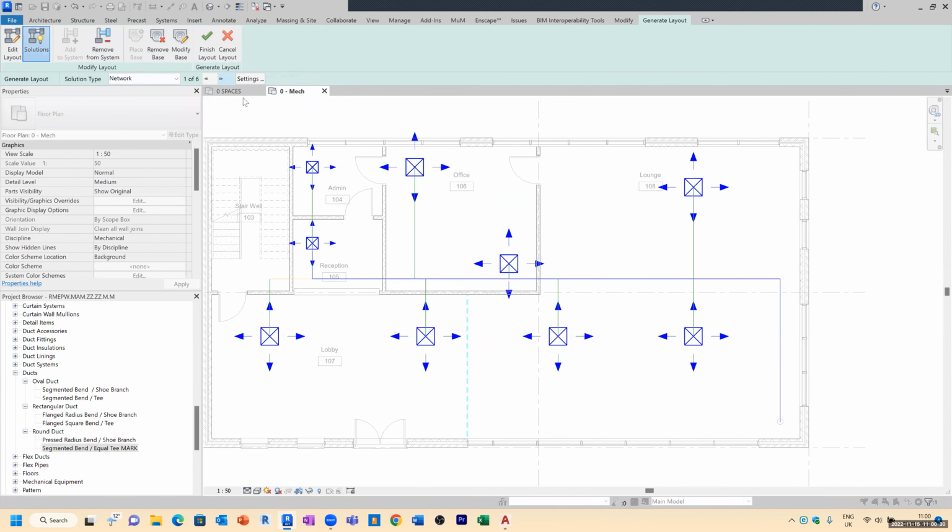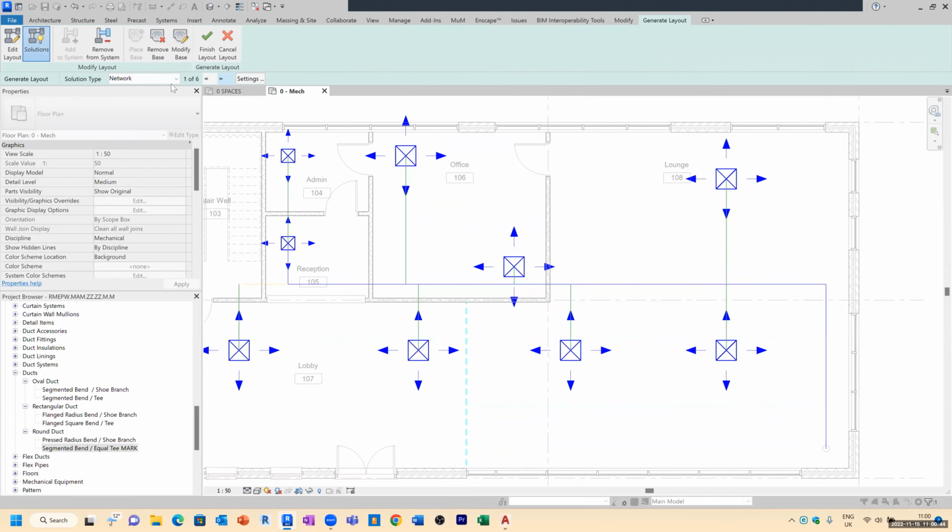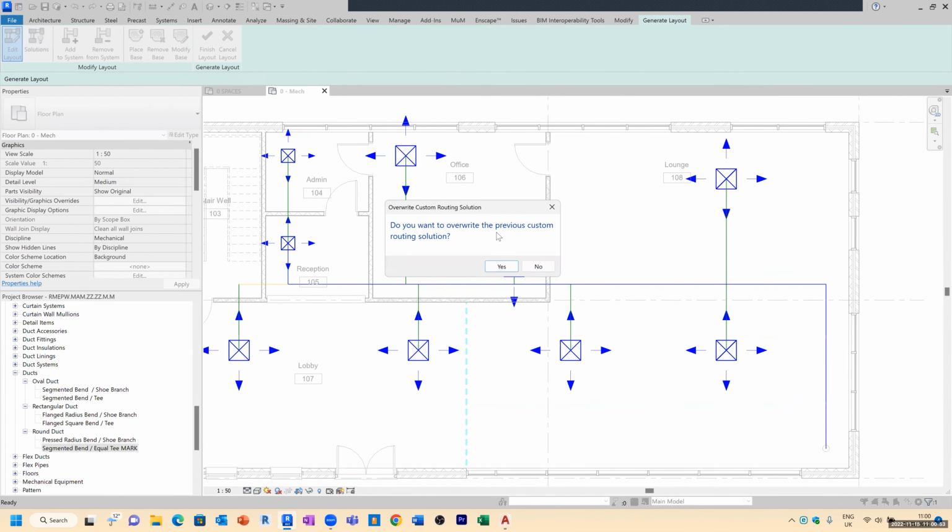Let's look at our solutions again. So we're going to come off from our supply duct down through here. We're going to come through back office across the reception and down onto this grill here. This might error here. This might be too short. So what I might do here is I might go into custom. Let's go back to network. I'm going to go to edit solution.